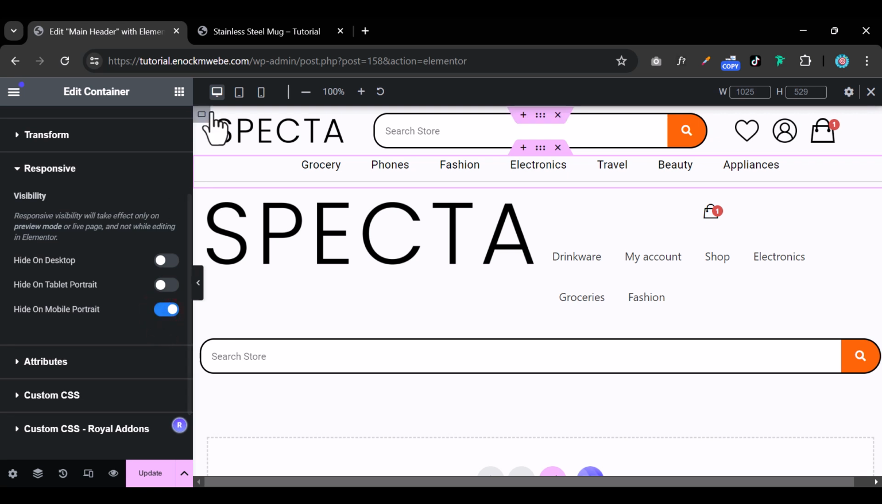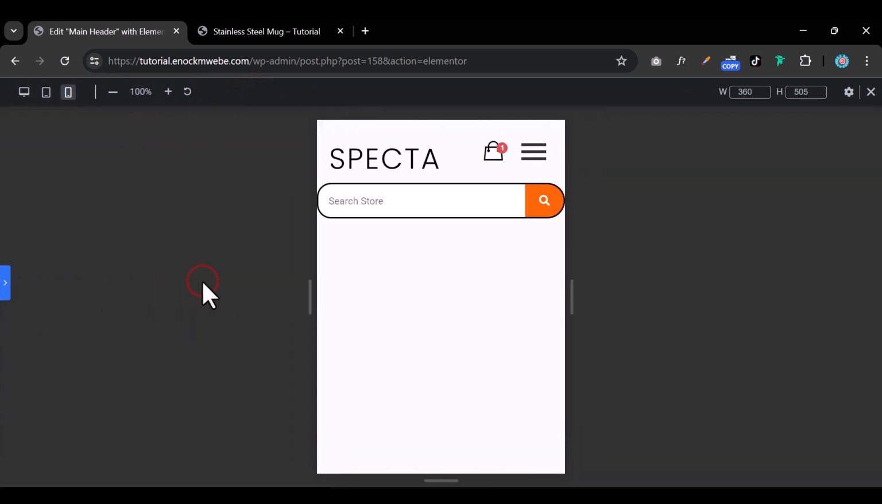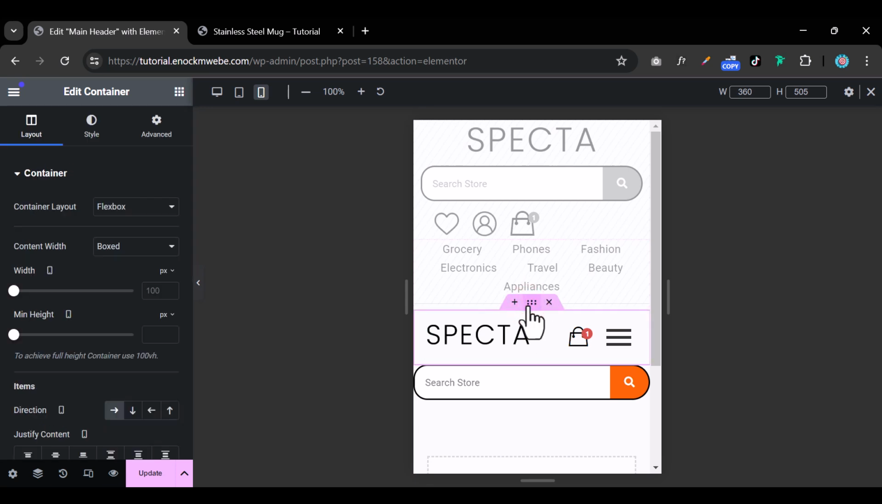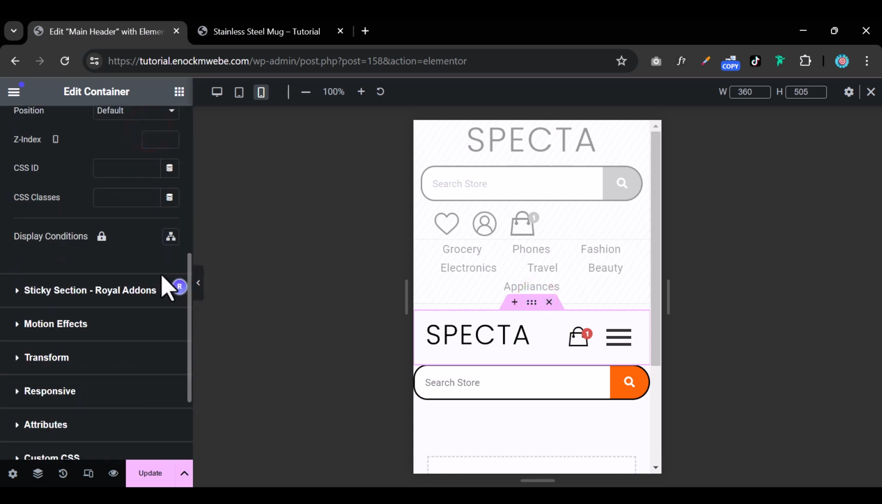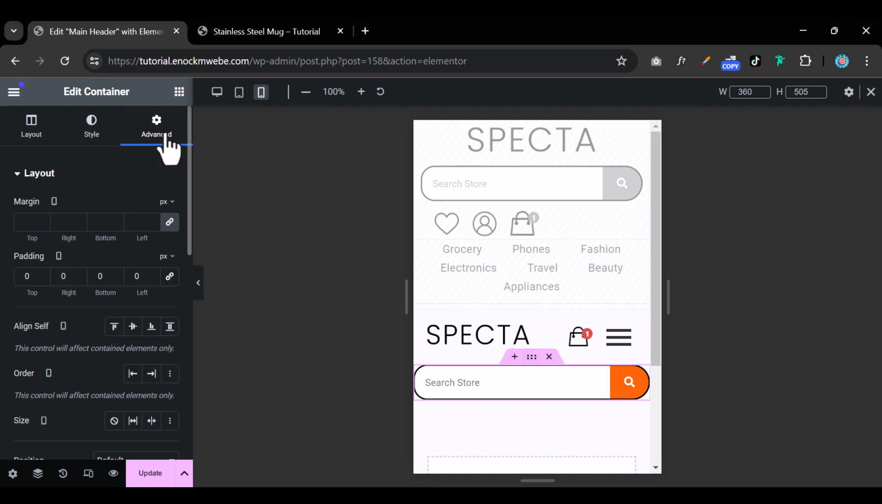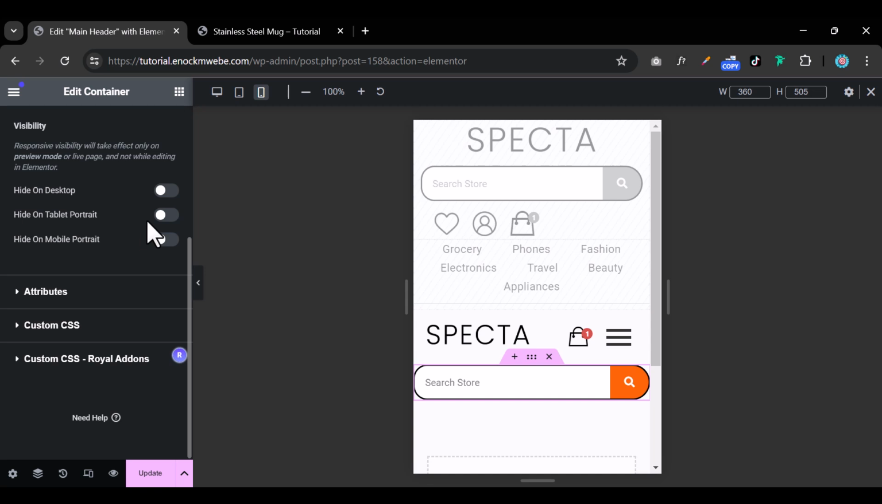When you go to mobile, you'll find now that they are grayed out. If I do this, then you'll see that they no longer appear, even though they kind of appear here, but they technically don't appear. Now we need to hide this on desktop. Click on this section, go under advanced, go under responsive and hide on desktop and hide on tablet. Then click on the search bar, go under responsive and hide on tablet and hide on desktop.